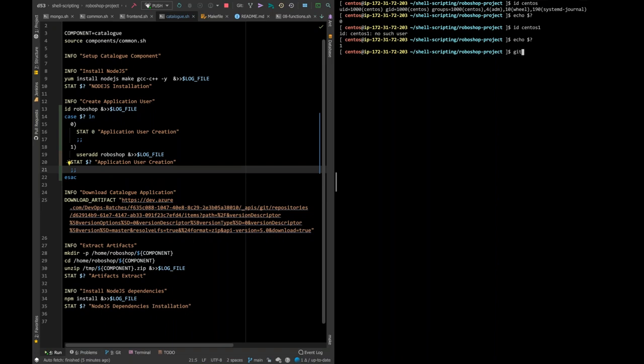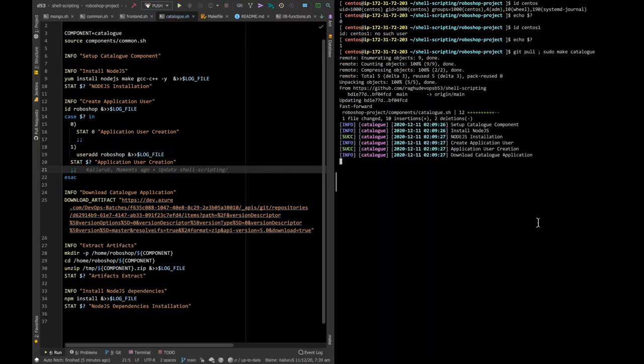Now let's say git pull, and do that. Now you pull it. Now it is trying to go and proceed basically. Okay, so now you see this. The application user is just showing as successful. It's not really creating. It is identifying that the particular user is already there, and it is skipping, and it is fine.